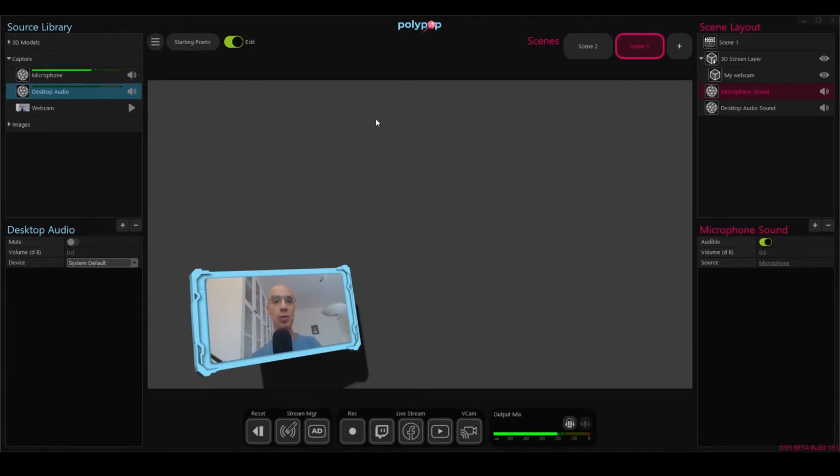The first thing we'll need to do is add our webcam to the source library, here on the left. To do that, we will click on the plus button, look at the drop-down menu and choose webcam. I already did that, and so I have my webcam here in my source library.